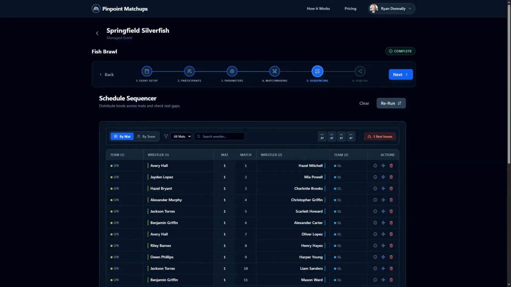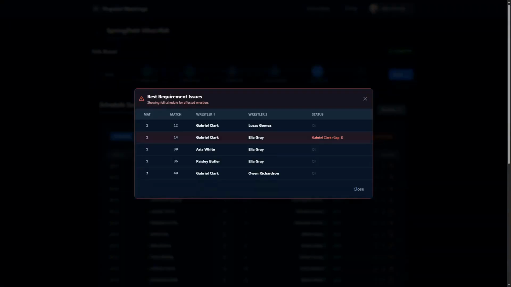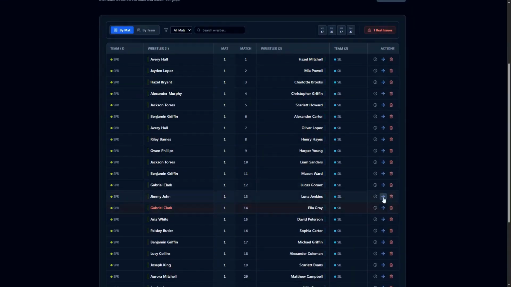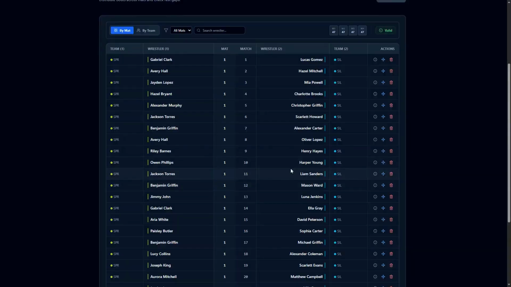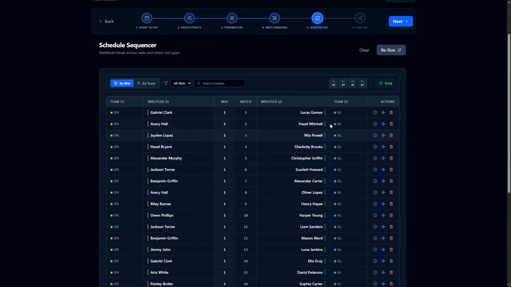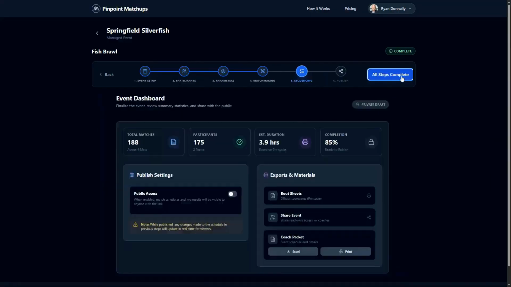In this case, moving this match resulted in a rest period violation because Gabriel Clark is now wrestling in matches 12 and 14. I have the option to come down and correct that. We'll resolve this issue by moving his match back to match 1. Once you're satisfied with the event sequence, you will click Next to move on to the next step.